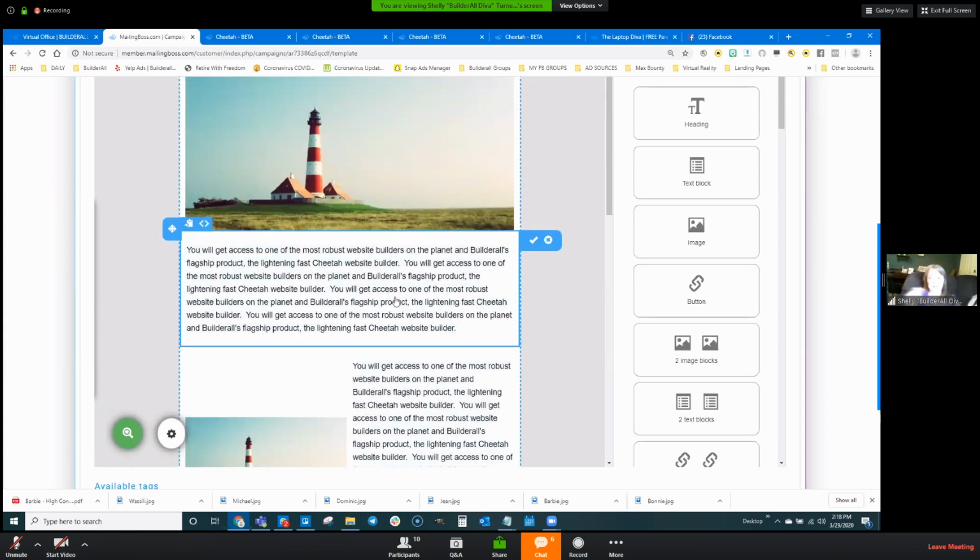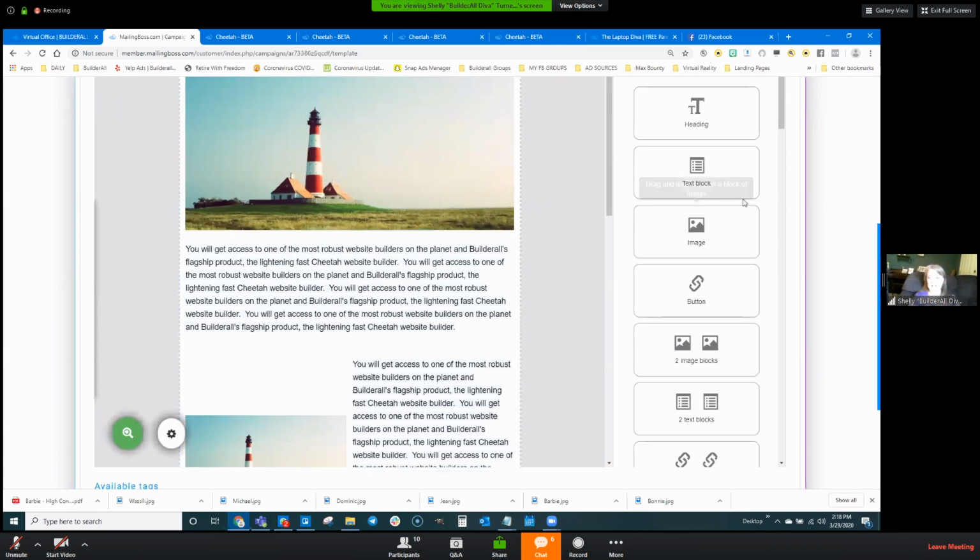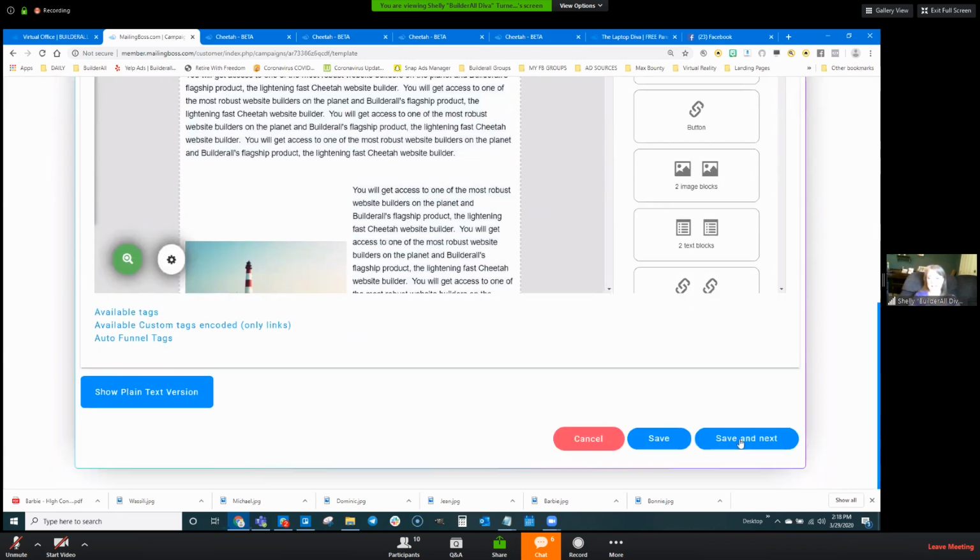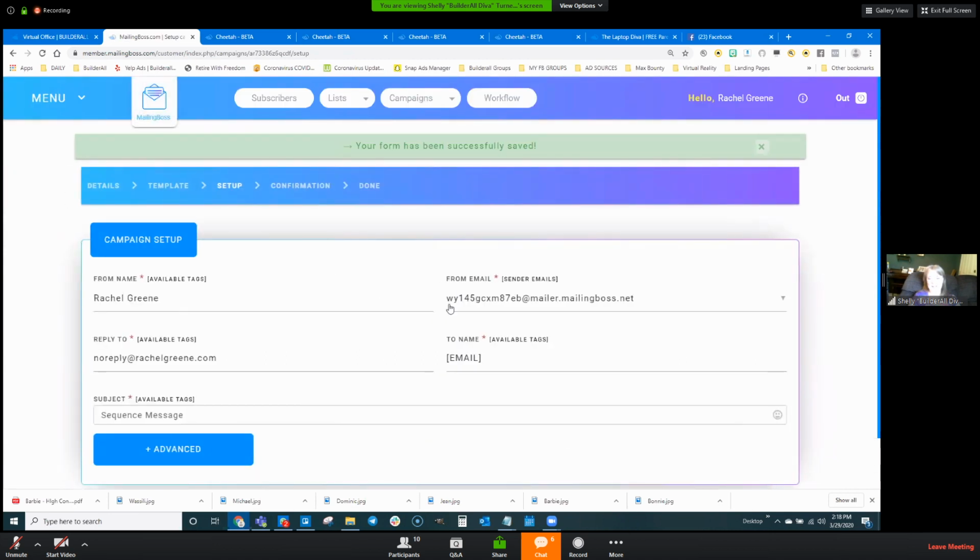So now I've created my email, and again, I scroll down to the bottom and I click save and next. And I'm going to review everything that's on the next box. So let's take a look. And it says from, it's got my from email, the reply to, who it's being sent to, which is just a tag, and then the subject. So for this one, we'll say welcome to day 2 of reading Shelley's book.